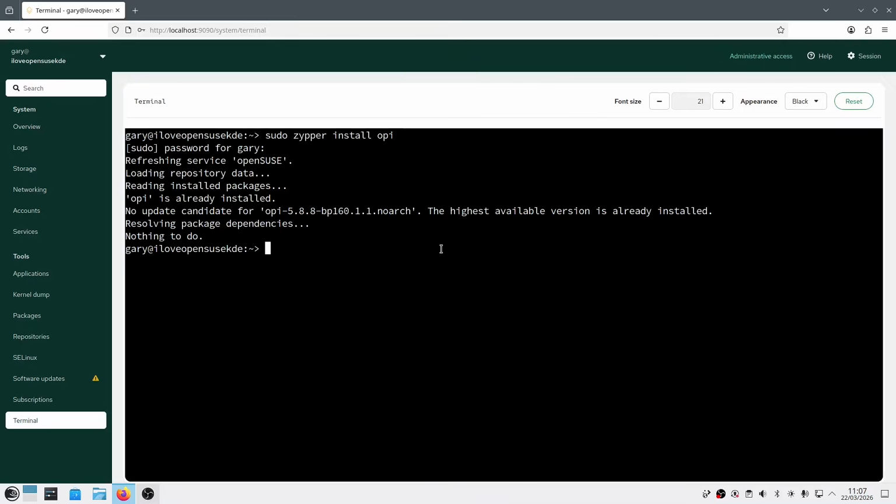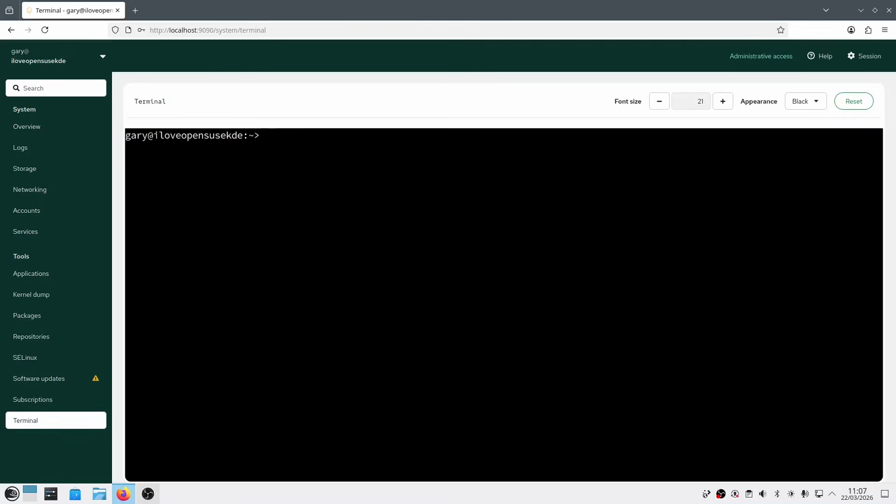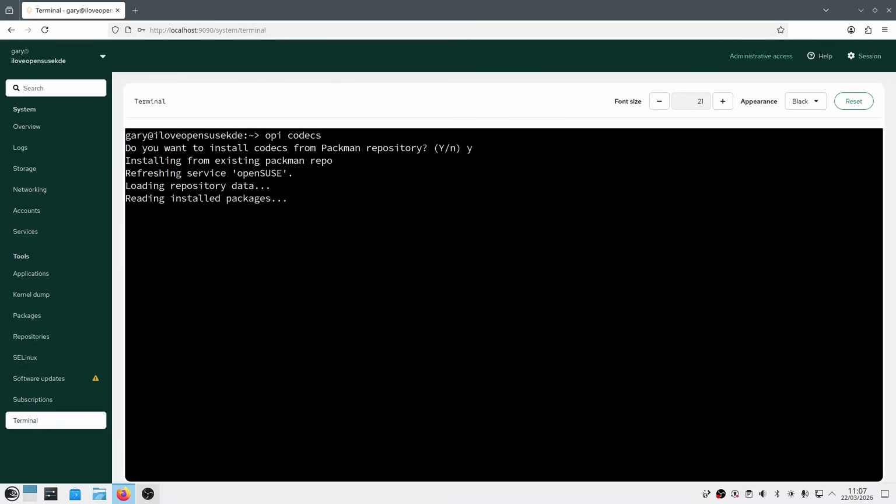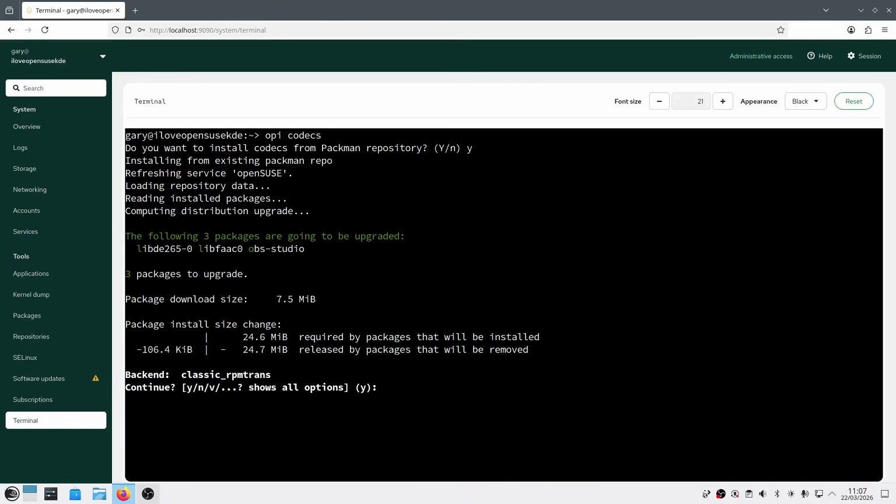Now what does OPI give you? It's a bit like the AUR within Arch. Basically you search for software and it gives you all the places where you can get that software from. So if I want to install codecs, all I have to do is opi codecs. And it says, do you want to install codecs from the Packman repository? And the good thing about this is if you haven't got Packman set up, it will add the repository for you. So this is really the first step I would do when installing openSUSE, is install OPI and then install the codecs. And then it's just a case of answering the questions.